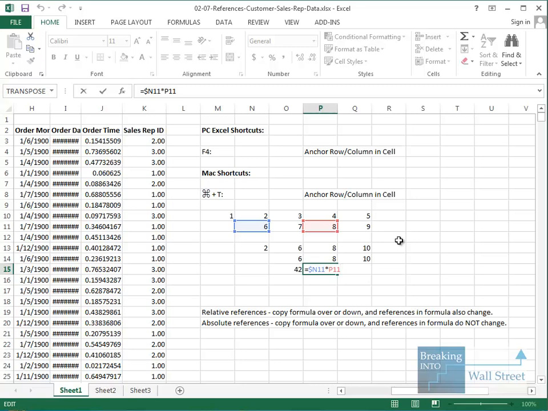So you can anchor both the row and the column when you're referring to a cell in a formula, or just the row or just the column. So it's up to you, or you can just anchor nothing and have them move around. Now, the method you choose and the mode you're in when you're doing this really depends on what you're doing and what type of model or file you're modifying.